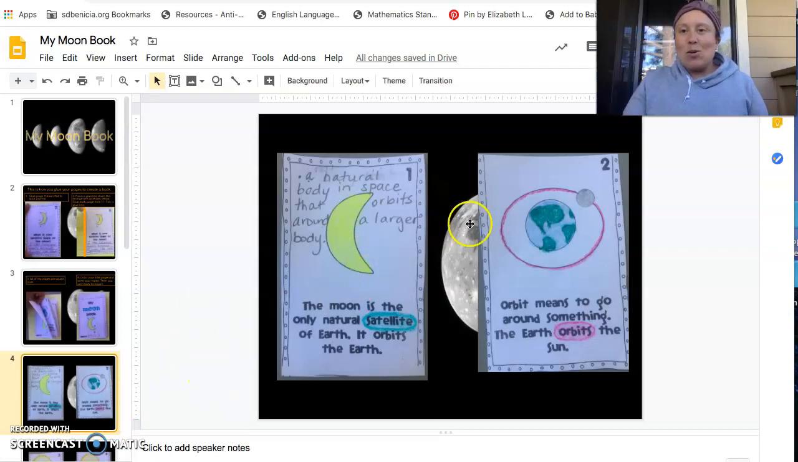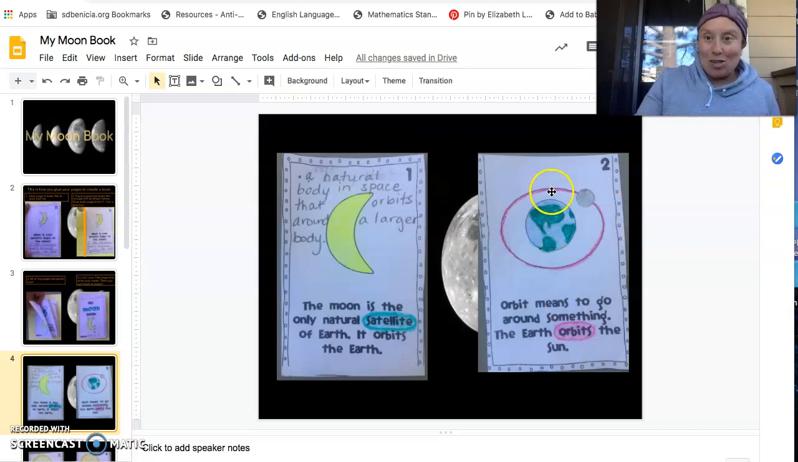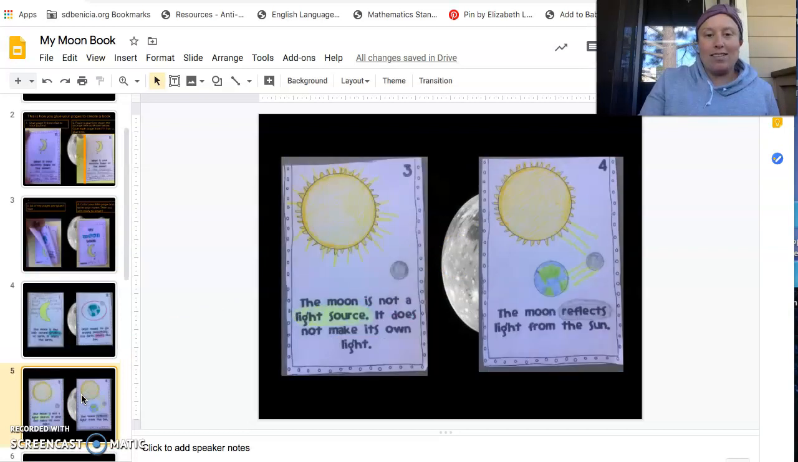Okay, so next step, let's talk about this word which I highlighted. This is the word orbit. Orbit means to go around something. The Earth orbits the sun. So this is actually not a picture of the Earth orbiting the sun. This is a picture of our moon orbiting the Earth. Okay, keep going. All right, take a second, pause me, and then read through, and then come back to me.